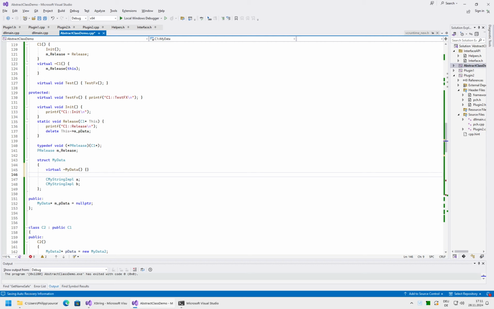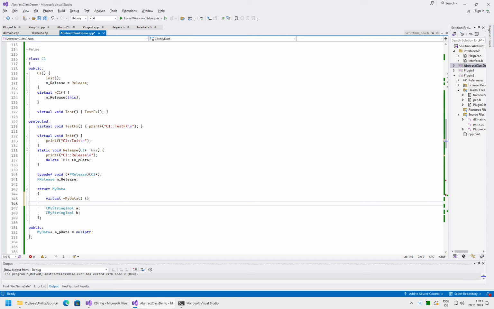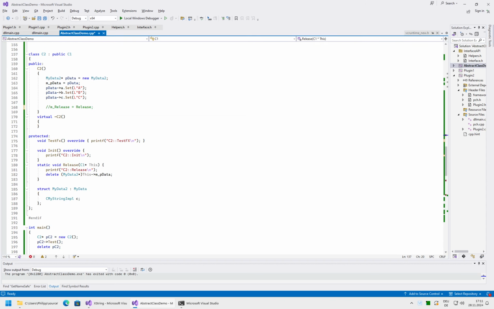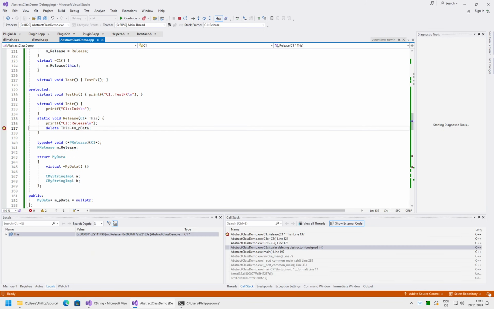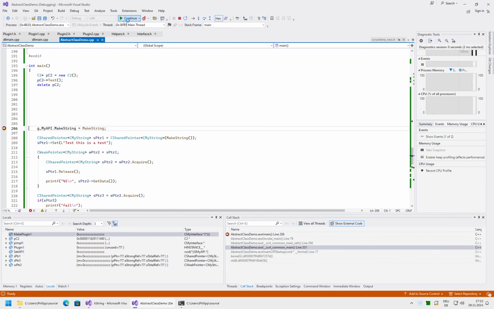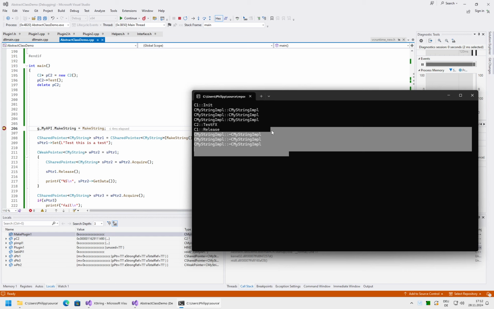So now with the virtual destructor, even if we run into this delete function, which is unaware of the MyData2, it will properly, once the destructor is invoked, invoke all three of the destructors.